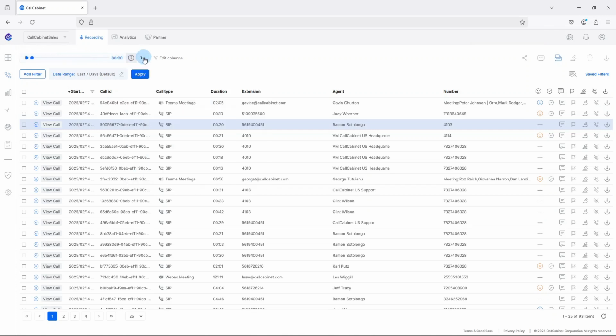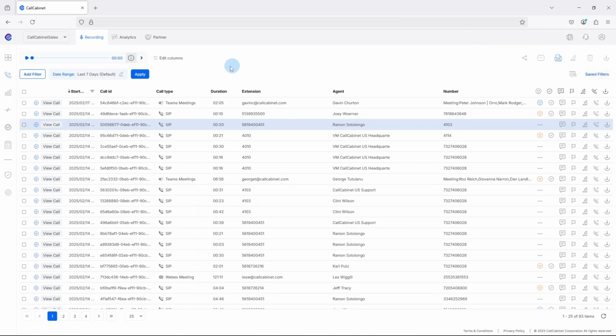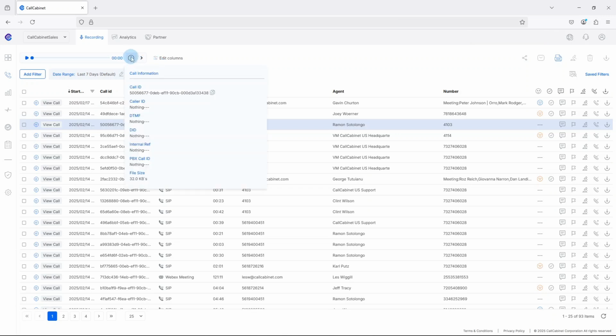Clicking on the greater than sign on the right-hand side of the transport bar will reveal the call's oscillogram, and you will be able to see a digital representation of the audio. To close this oscillogram, just move to the right-hand side and click on the less than sign on the right-hand side of that transport bar. Hovering over the eye associated with the highlighted call will provide you with metadata about this call.